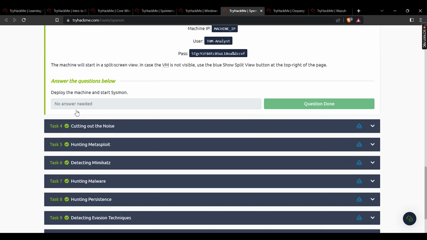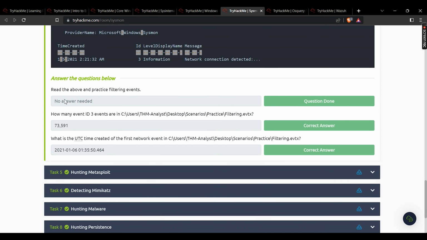No answer is needed. We'll move on to task 3. Again, deploy the machine and start Sysmon. In task 4, how many event ID 3 events are in this path? The answer is 73,591.